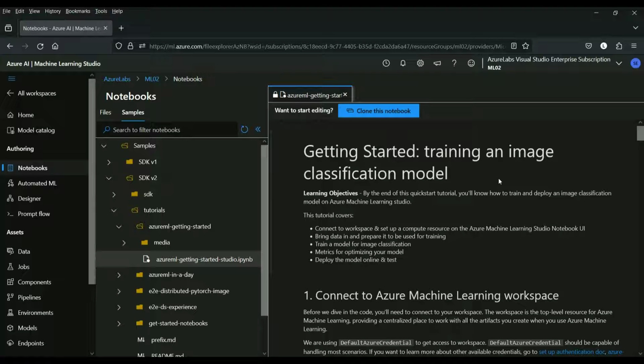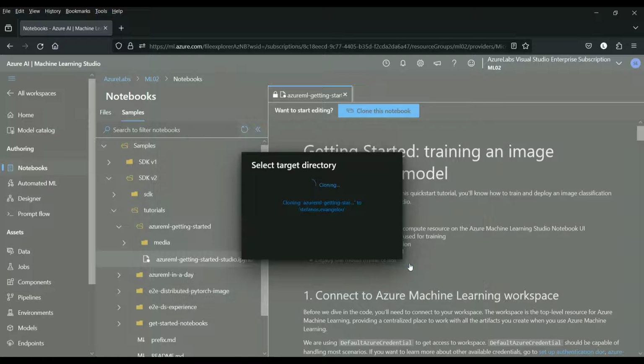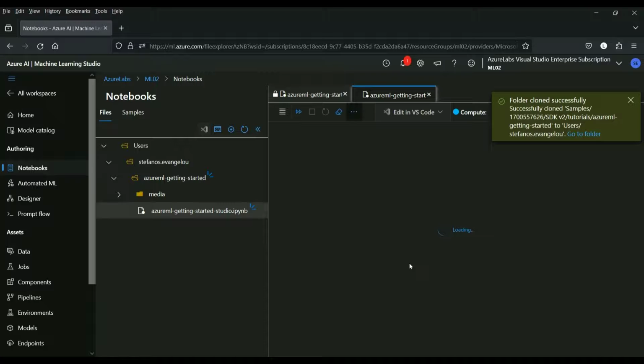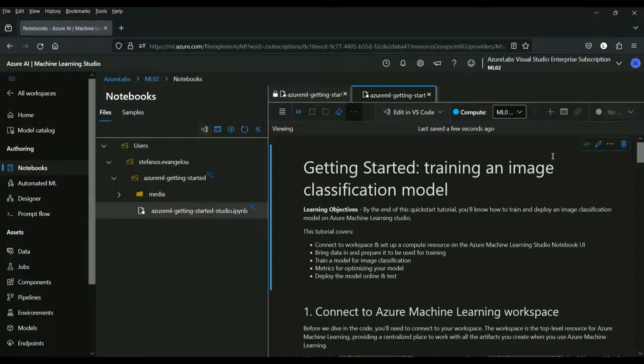If you need to edit the notebook, you must click on Clone this notebook on the top level of the notebook. Click Clone to continue. First you need to authenticate to the compute resource. Click the Authenticate button on the top right side of the notebook. You should get a success message saying successfully authenticated to the compute. You can now use any Azure SDK.